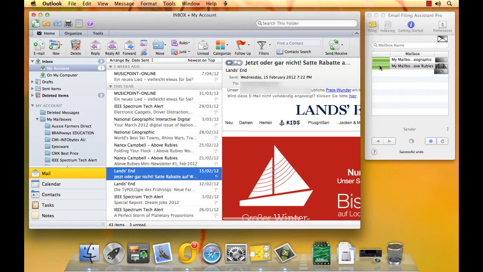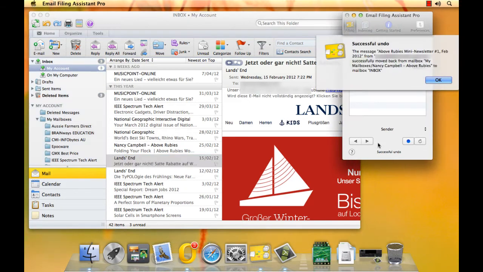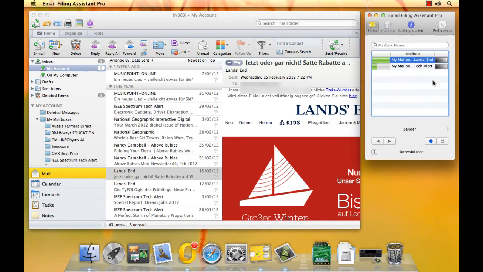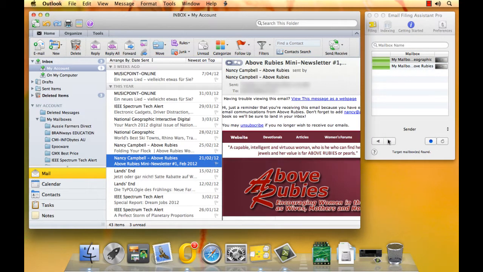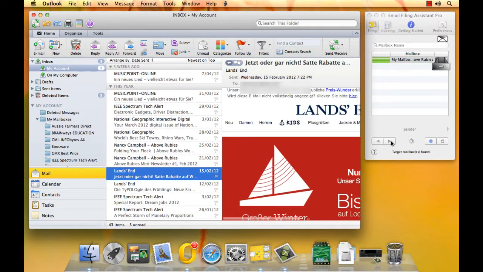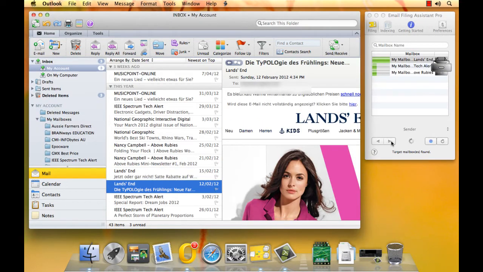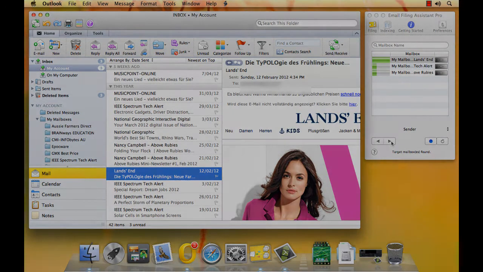So let's say you file an email, and then you find, well, maybe that was not the right folder. So just click on the undo button in the bottom left. So the email will be put back. You can always redo the last filing though. So in case you find, no, that was still the right folder, just click on the redo button. The cool thing is that the redo can be used again and again. So it is like a repeat button just as well. So you can file as many emails as you want to the last filing by just clicking the redo button.